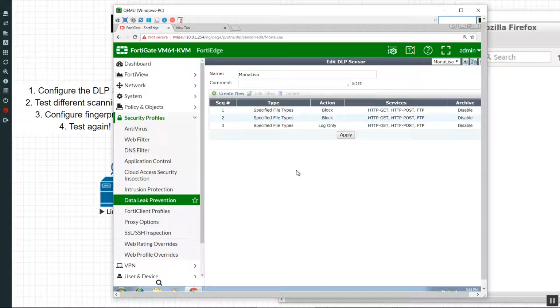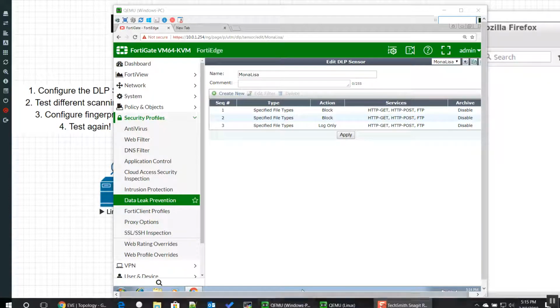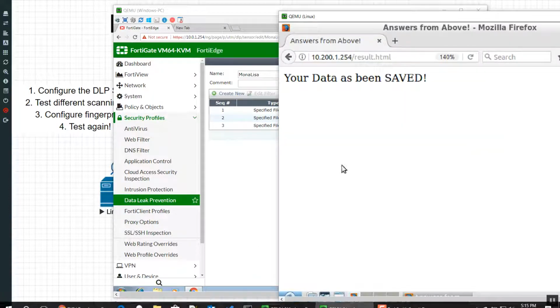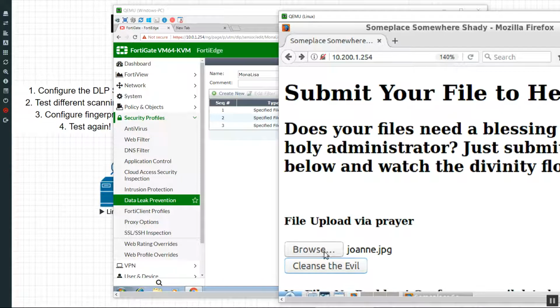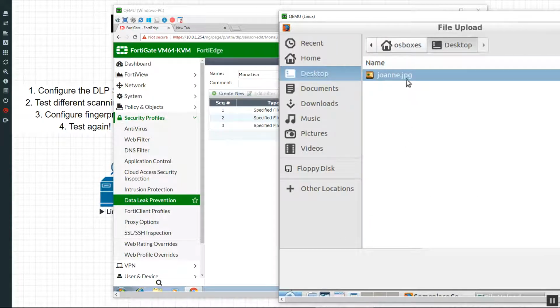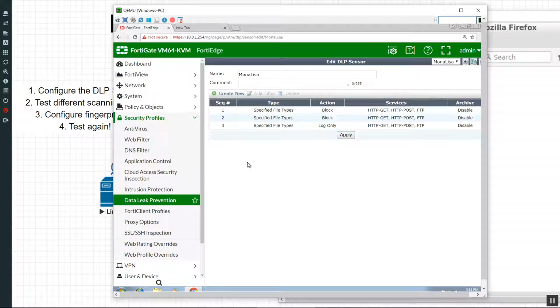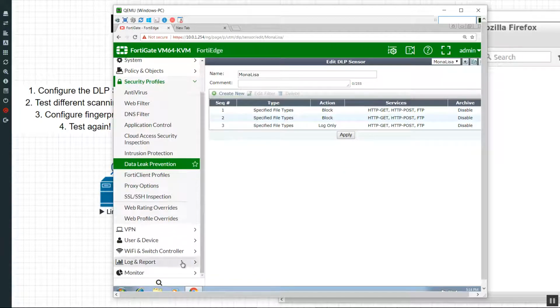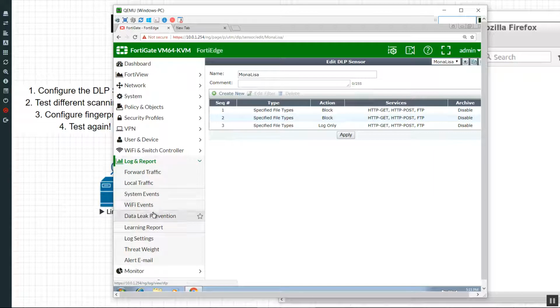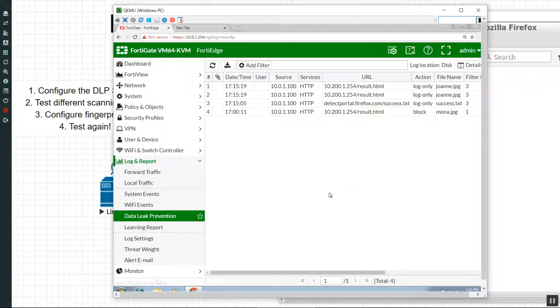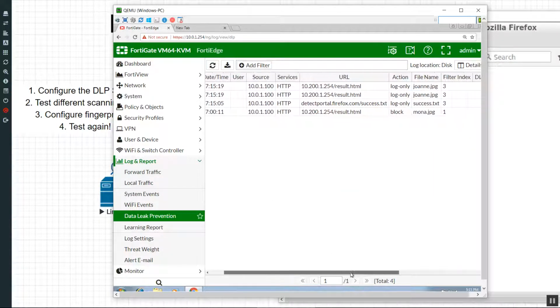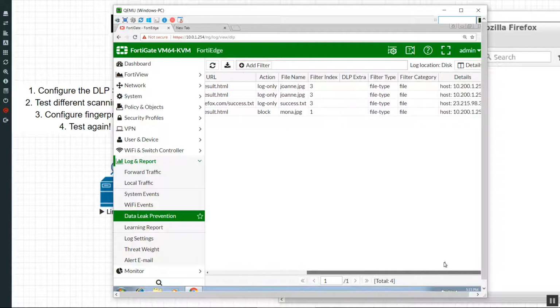So there we go. And then we'll go back to the Linux. All right. And let me go ahead and submit Joanne. All right, your data has been saved, meaning it was uploaded successfully. Okay. And let's see if there's a log file for it. So here we go.